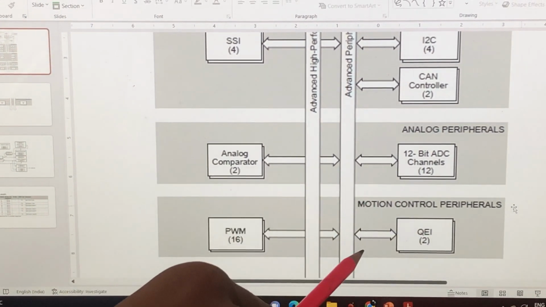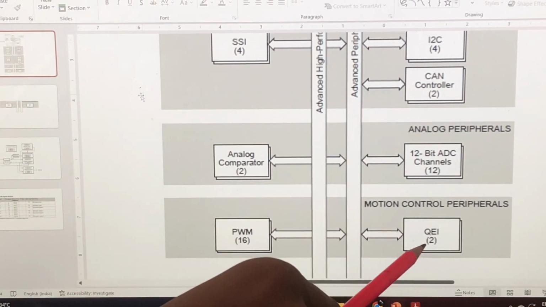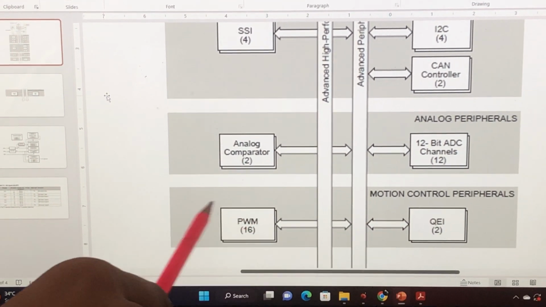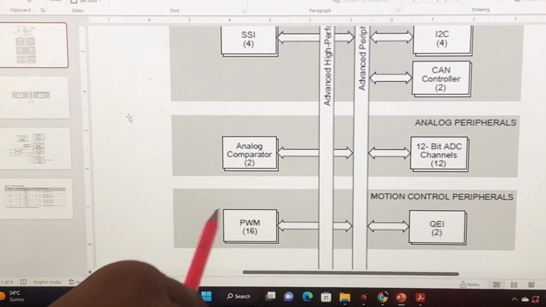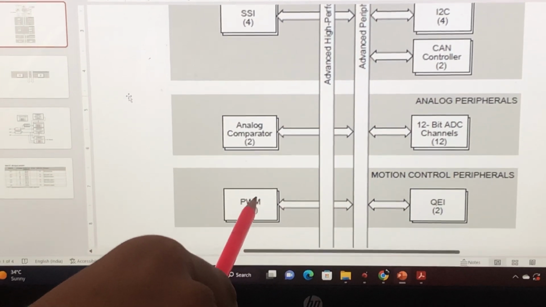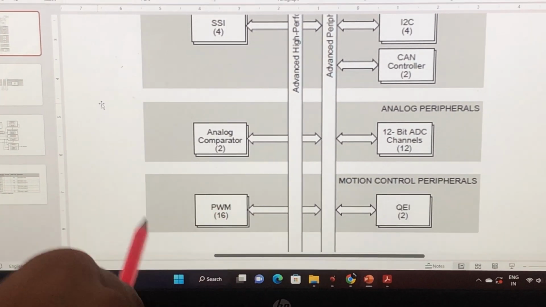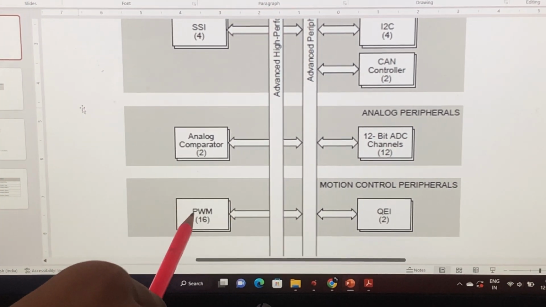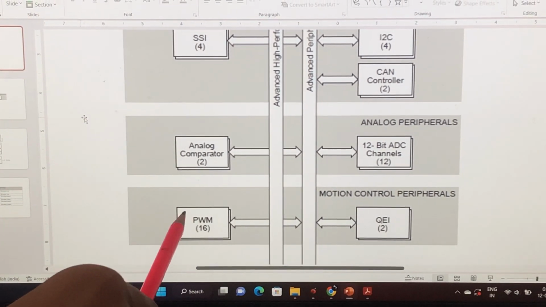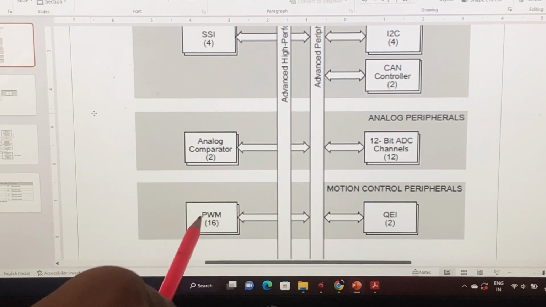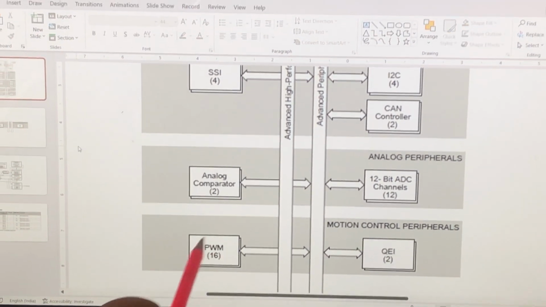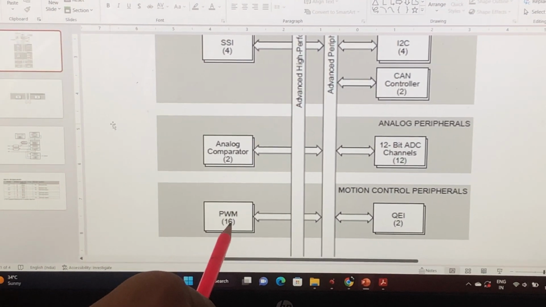Our interest here is to look after the motion control peripherals, where, as we all know, pulse width modulation helps us to increase and decrease the speed of a vehicle or a motor, increase and decrease the intensity of light, or increase and decrease the volume of a speaker. So PWM helps in the linear control of an application.